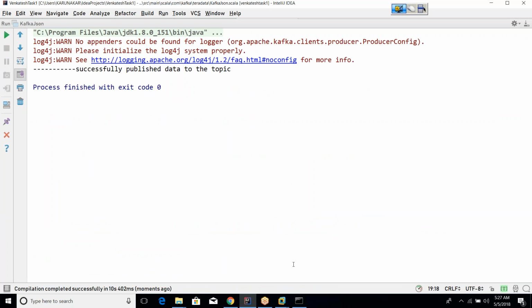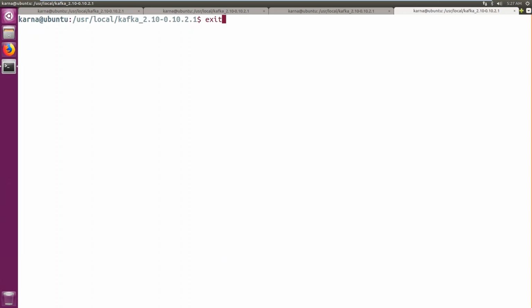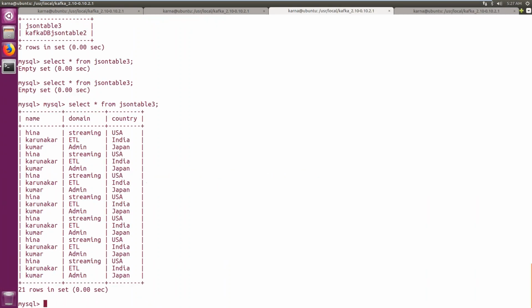Writing. It is saying that it successfully published data to the topic. Let us see whether it has written the data into this table or not. Yes, now it is written. You can see here. Select star from JSON table, that is what we were missing this time. How many rows do we see now? 21 rows.